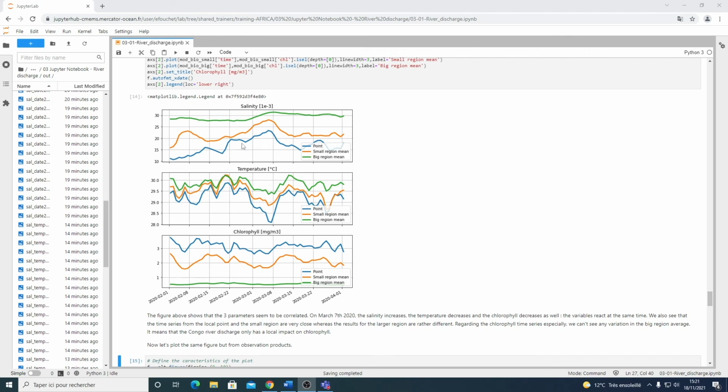The correlation between the salinity and temperature is not always obvious, but still we see here that they evolve at the same time, and that may be because of the river discharge, although as I've said before, there are many phenomena occurring in this region, so this evolution may not be related to the discharge but to upwelling, for example.